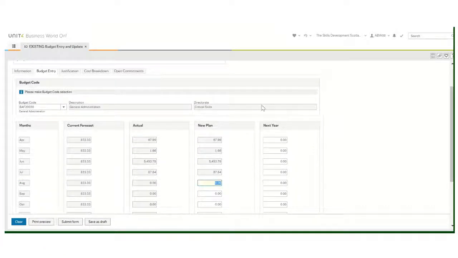The section below highlights the current forecast and actual spend for each month of the year. The first from the left is the current forecast value and profile for this code. The second column is the actual spend recorded for the first 4 months of the year. The third column is the new plan. The first 4 months are the same as the previous column, and these cannot be amended. This column will be your revised forecast for 1920.